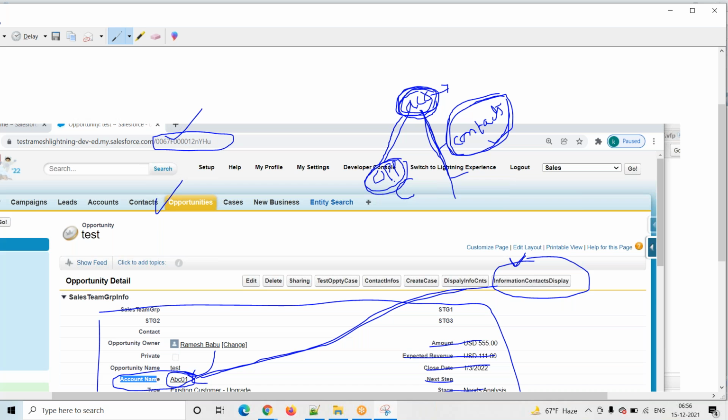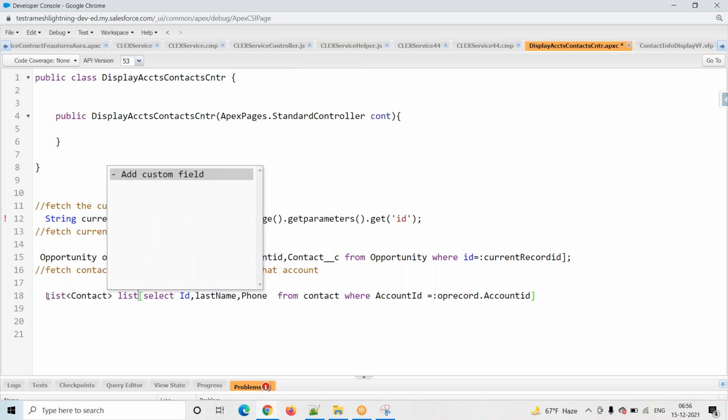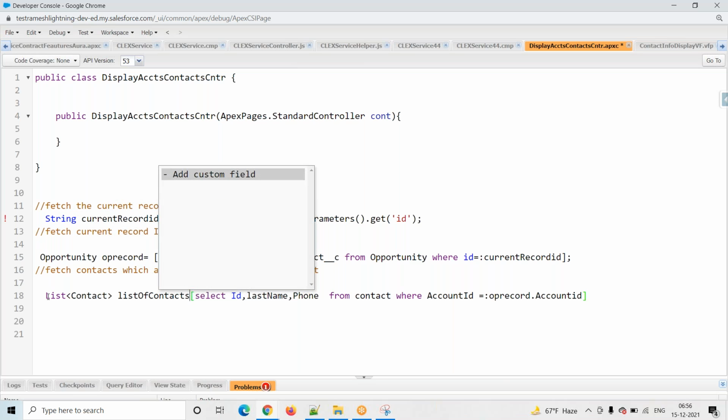See, for opportunity, the relationship field is nothing but account. For contact also the relationship field is account. So the account ID we have to fetch, right? From this particular account ID only we have to get all the contacts. So where account ID equals to colon OP record dot account ID, it will give the contact records. How many contact records will it give? We are not guaranteed. It could be one contact record or n number of contact records. That's why we use a list of contacts here.